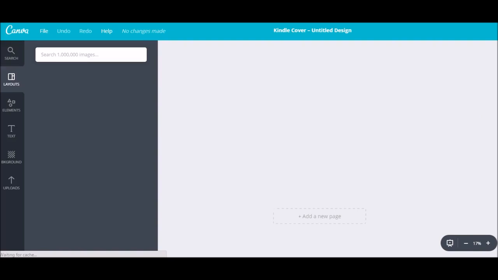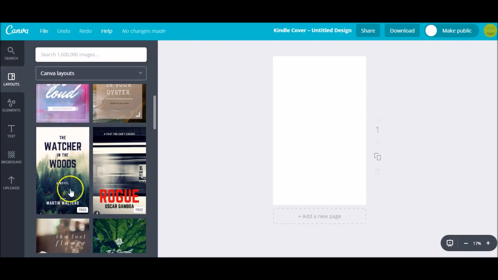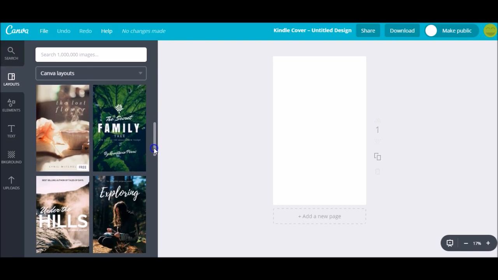So if we click on Kindle cover, and that's already put us a Kindle cover in place that's the right size for Amazon, so it's great. So we'll give that a second just to load up. And we have our basic Kindle cover here, and as you can see, it's got loads of designs here. Some are free, some are paid for, and if you just scroll over it, it'll have free on the bottom if it's a free one, and you can use these designs for your book.